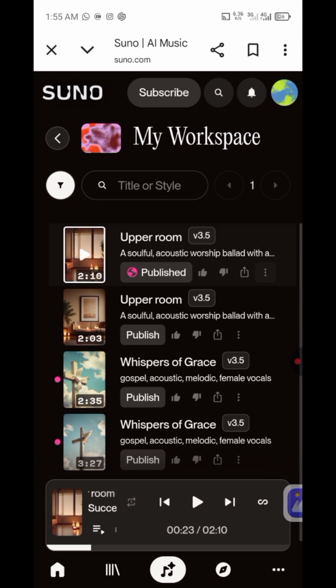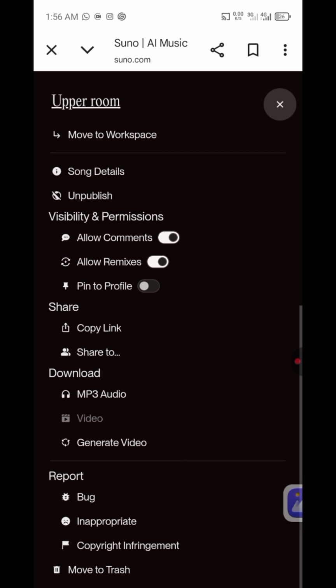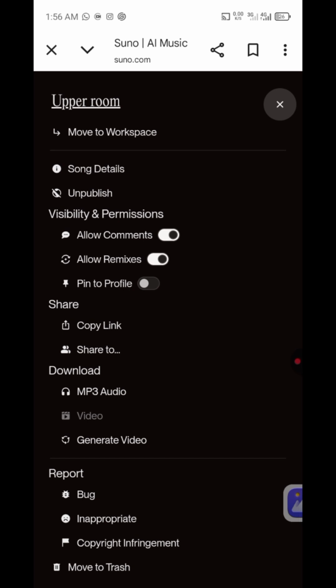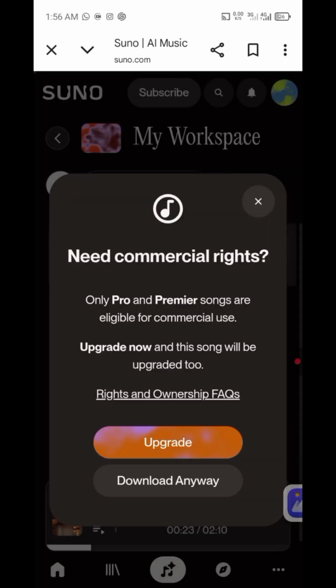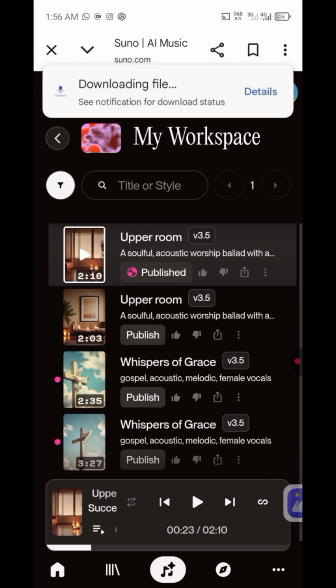So tap on that three dot there, and then just scroll down. Okay, scroll down and tap on download. Okay, so now they said need commercial rights. Only pro and premier songs are eligible for commercial use. So if you want to use it for commercial use, just upgrade and then you'll be able to do that. But we can still download anyway. So just download it and then your song is ready.